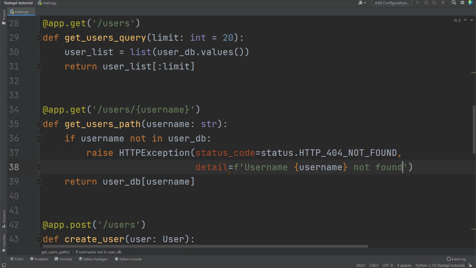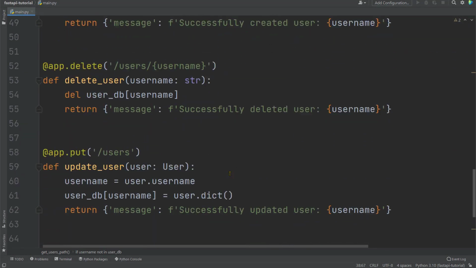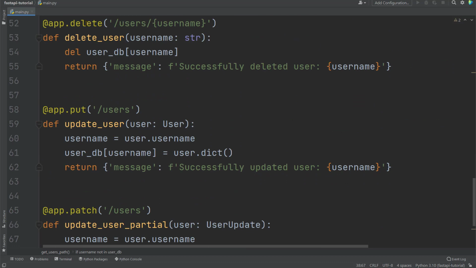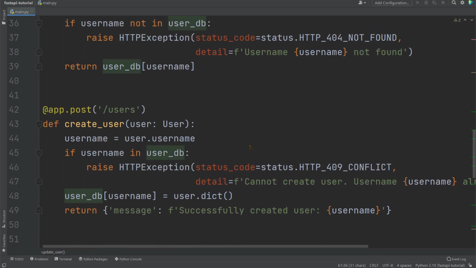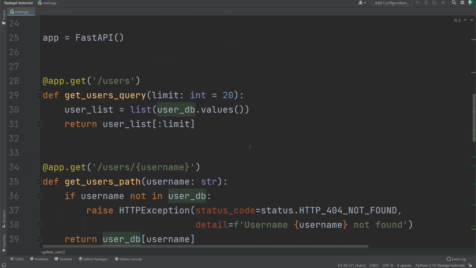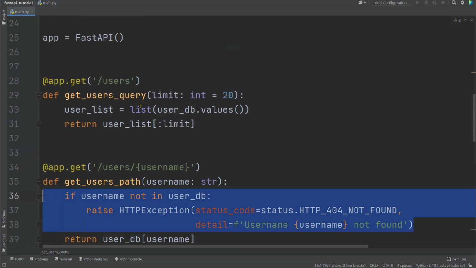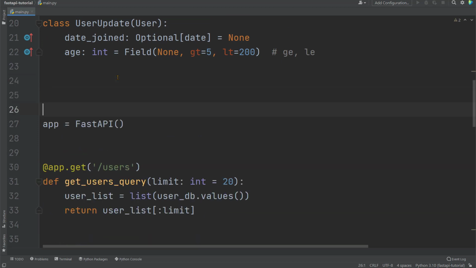As mentioned, the same exception should be raised for a few other operations. For example, for this delete operation. If there's no such username, we shouldn't delete it. And then for this put operation, if there's no such username, the operation should be terminated and no update should happen. Let's make the raise exception statement a function so we can reuse it. Let's go back to the getUser operation, copy those few lines of code. We'll put it somewhere above, so we'll make it a function.